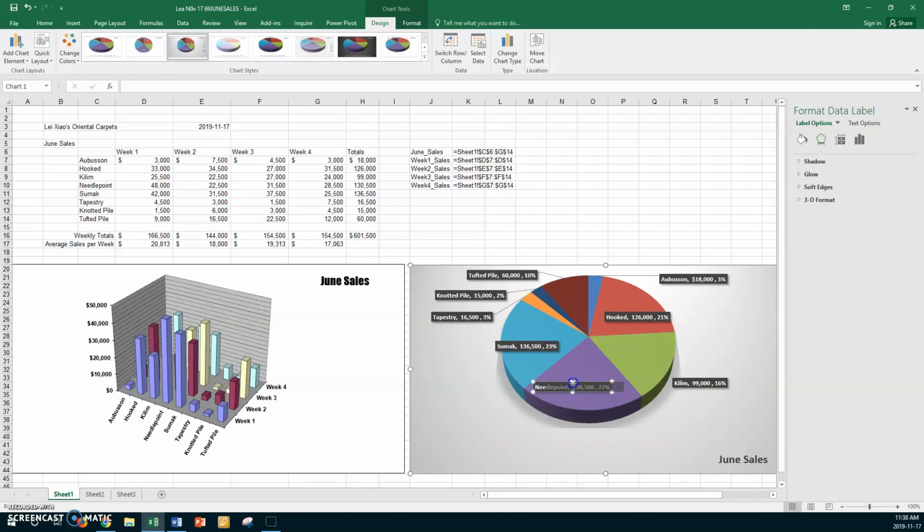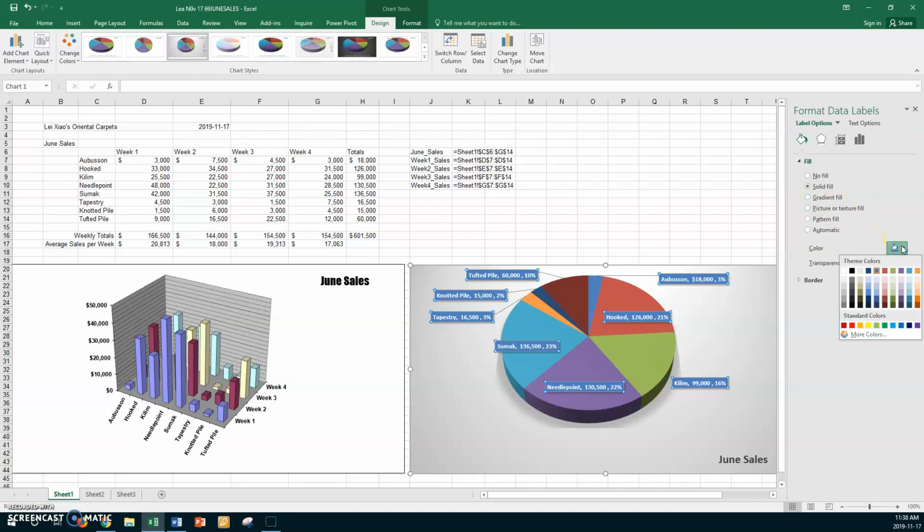Now I find the background a little bit heavy here on the black, so I'm going to click once on the data labels, and I'm going to go to fill and see if I can fill it with a lighter color and yet still works. No, that's not a good color.